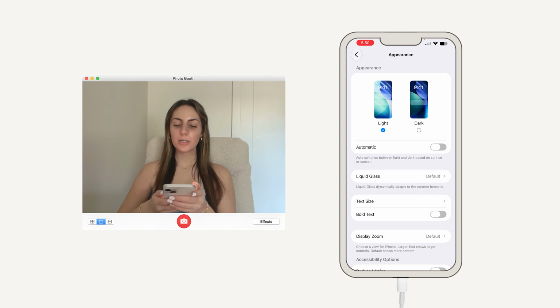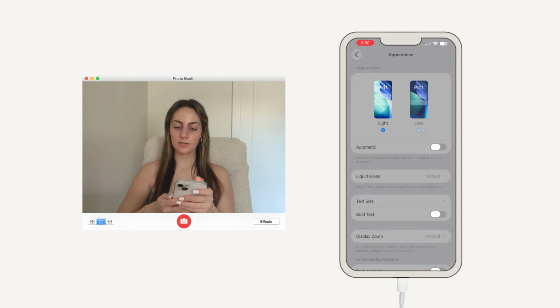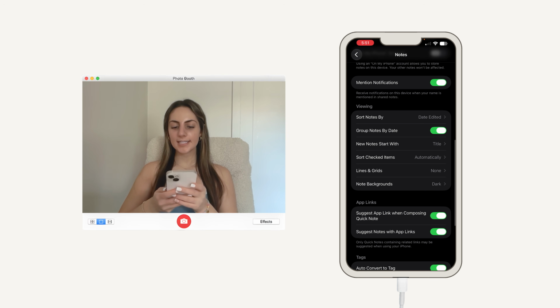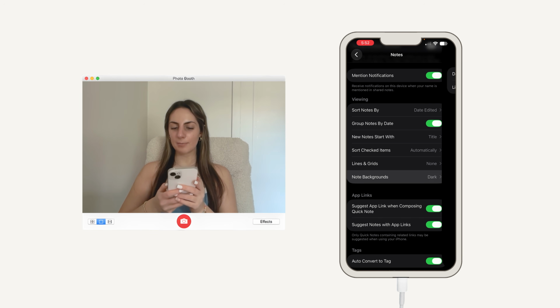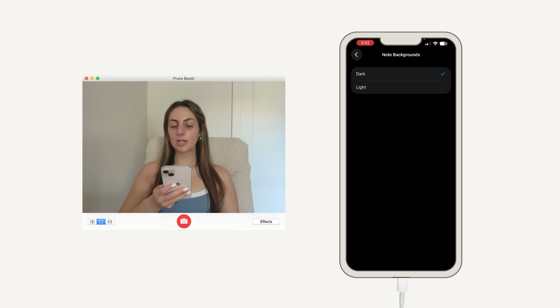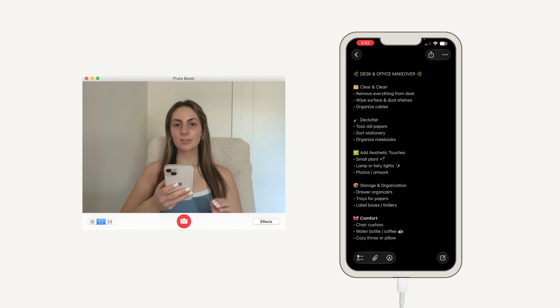This next setting only appears when your iPhone is in dark mode. So once you're in dark mode, underneath this same viewing section here, you're going to see a customization called Notes Backgrounds, and then you can just tap on it. And what this is going to do is let you customize whether the backgrounds of your notes are in light mode or dark mode. So that tip customizes all of your notes backgrounds at once.